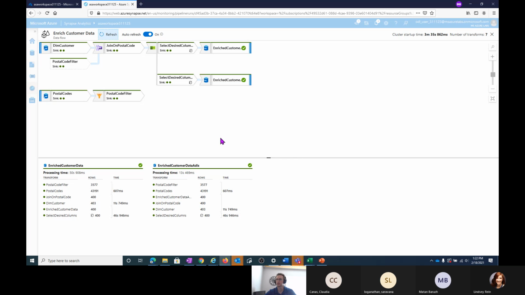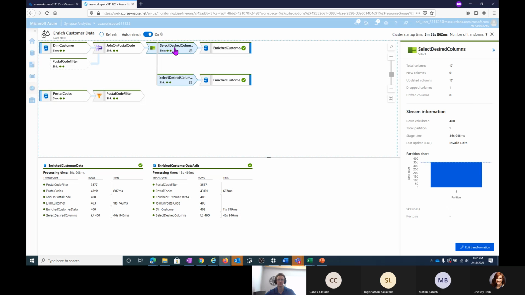So we're going to select the desired column and look at that transformation step. And this right pane pops up over here. We get the ability to look at details that occurred within that specific component. So we have 400 rows calculated. We have the stage time at 46 seconds, one partition. It's interesting that our last update is invalid.